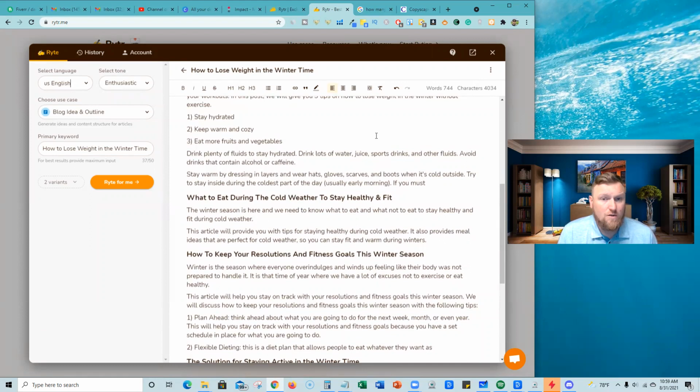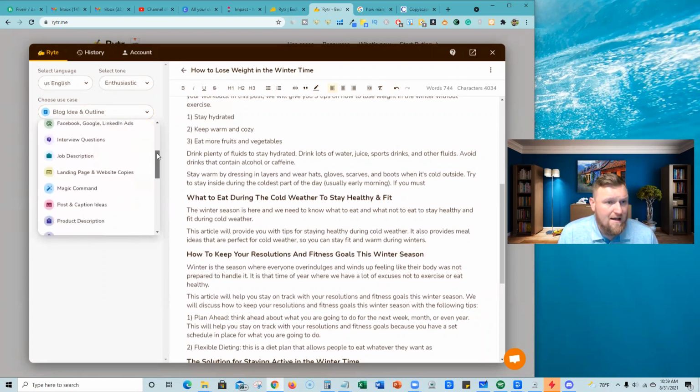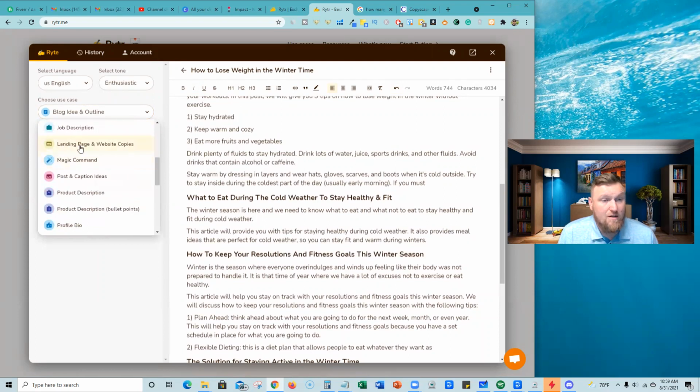So we got ourselves a good article. Of course, you can edit in here. And there's a lot of other stuff we can do in here. We can do emails and Facebook ads and copywriting, and they have a magic command. You can use this to do the copy for your landing page or website, job descriptions. So there's plenty of stuff in here.